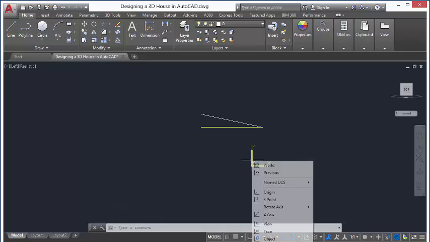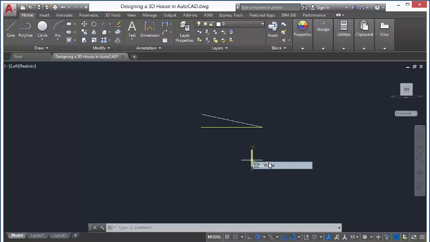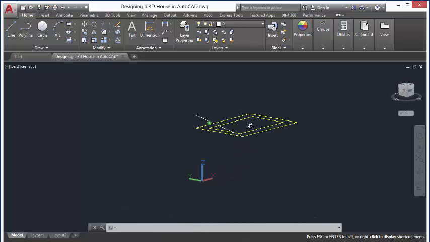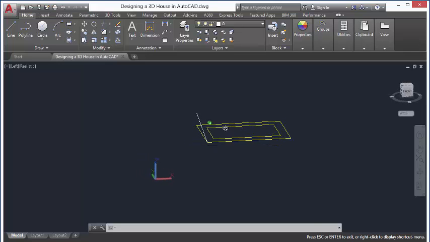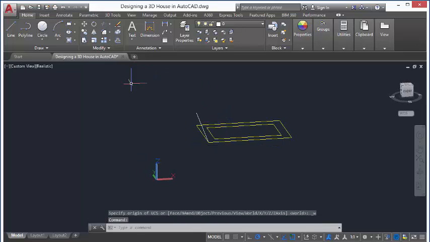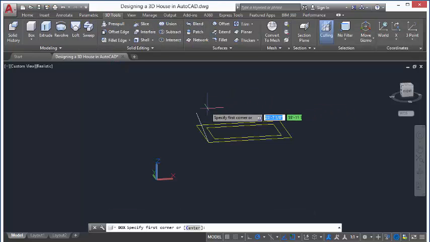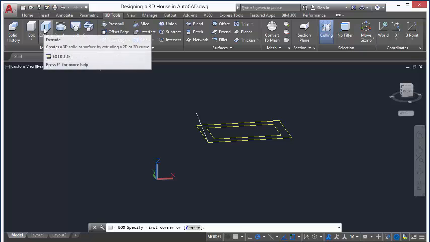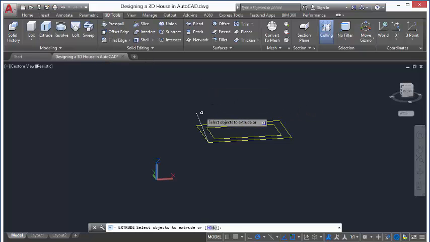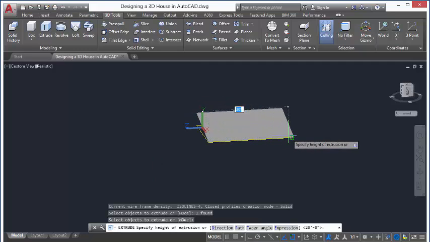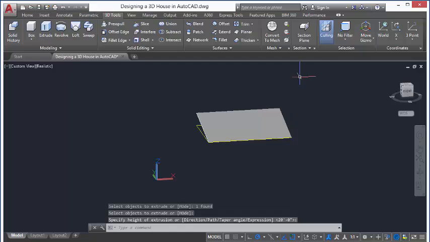Position your mouse cursor over the UCS and right click. Select World. This will put you in the World Coordinate System. Now hold down your Shift key and orbit the drawing to get a better view. Go to the 3D Tools tab, Model panel, and click the Extrude command. Select this line and press Enter. Move the mouse to this endpoint and click.